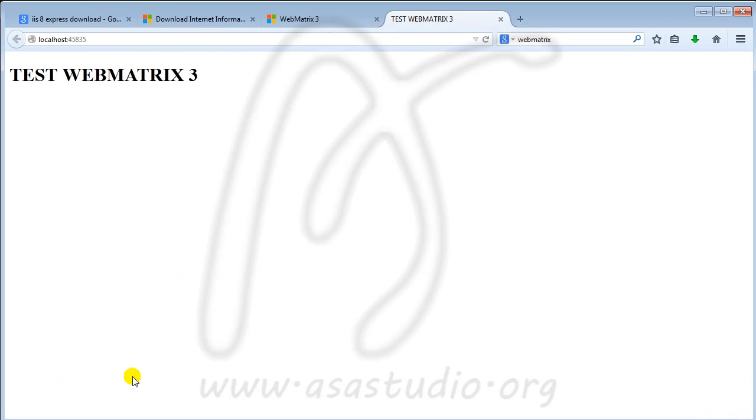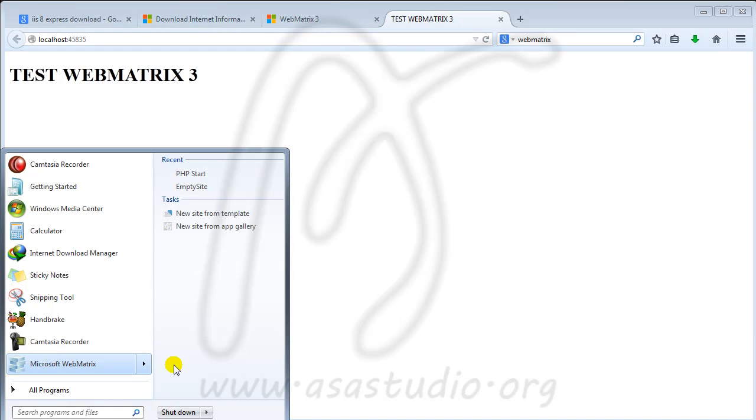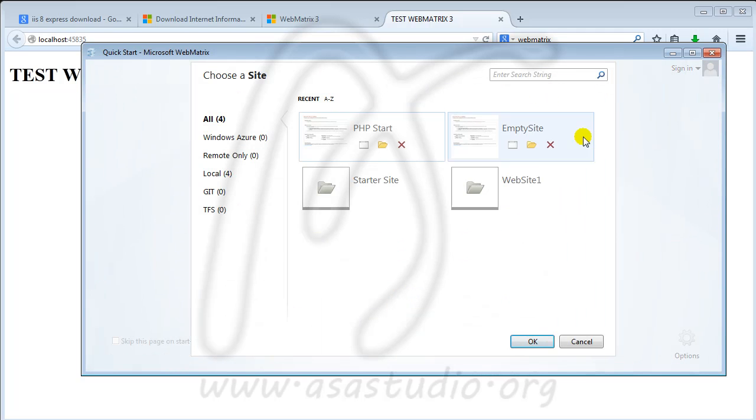Okay, I try to open my project. Just go to Start and Microsoft Webmatrix, and here I have PHP Start. You can click Webmatrix and go to open, and here is my site. If you have gone through the process like me in the video, you have PHP Start like this, and I choose this template, this project, and press OK.